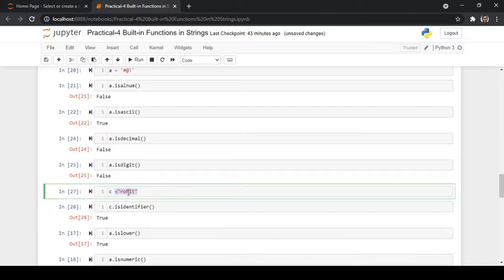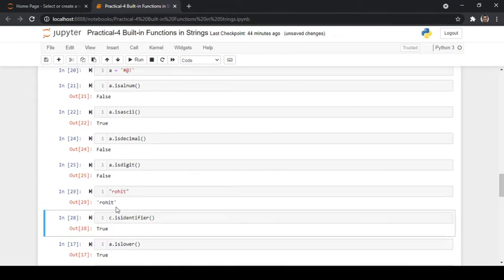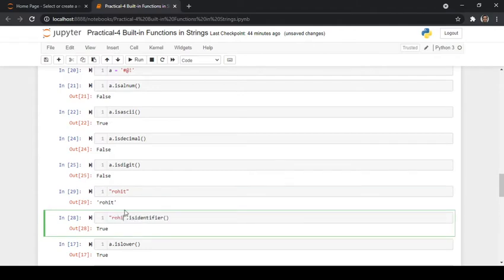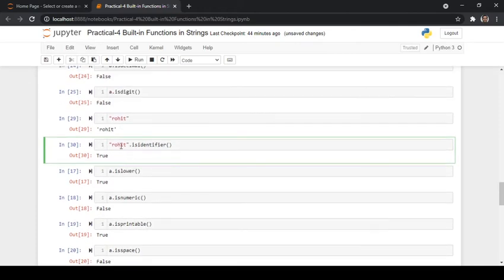Why is it returning true? Because this particular string is being stored in the variable c. What is an identifier? According to the tokens video which I have prepared, an identifier is the name given to a variable. So c is the name given to a variable. So it is checking whether this particular string is stored in any variable or not, whether this particular string is given any name or not. If a particular string is stored in a variable, or if it is given a name, then it is going to return true, else it is going to return false. If I remove this c is equal to, and directly give Rohit dot is identifier, then it is also going to return true, because I have given a name to this string.